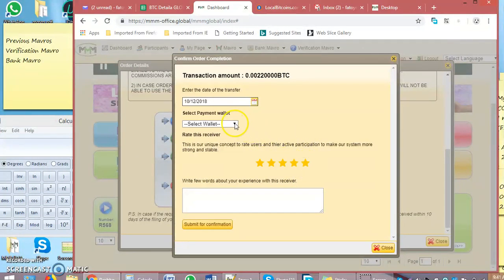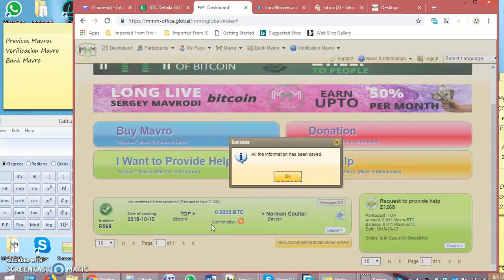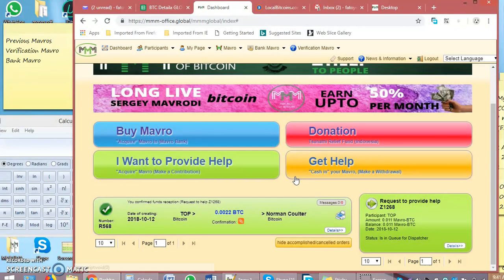This is my community. I love my community. Then you select from where you are making the payment. From Verification Mavro. Okay, so you select. Then you say, yeah, cool community. I say cool community. Then I give a command. Now look at it. It's going to pop up. Yeah, okay, now you see it. This has been paid fully now, and you see it receives an instant confirmation.